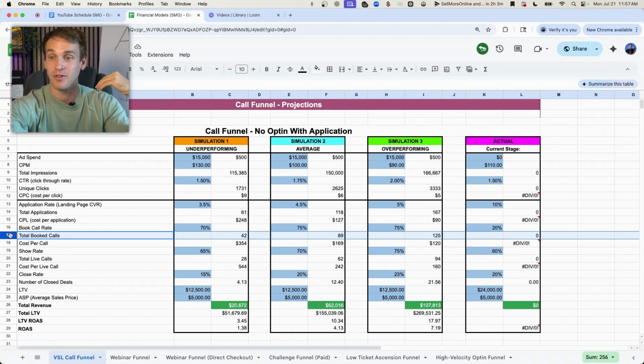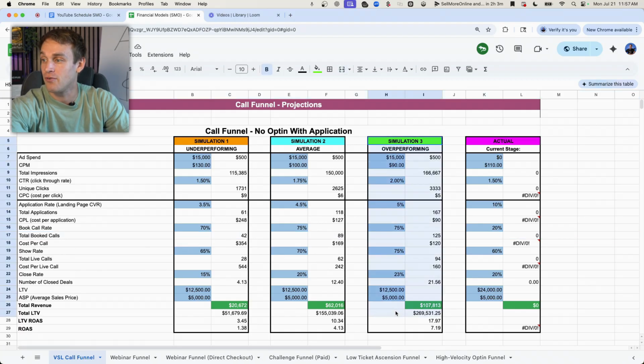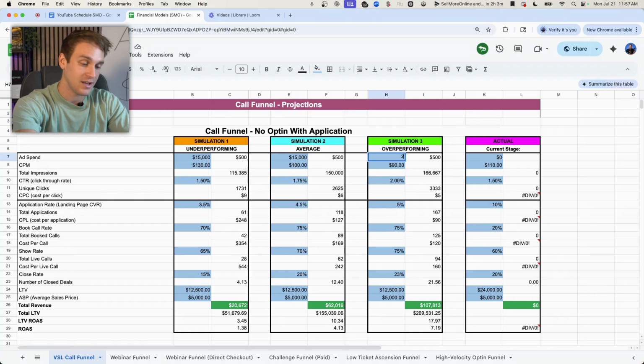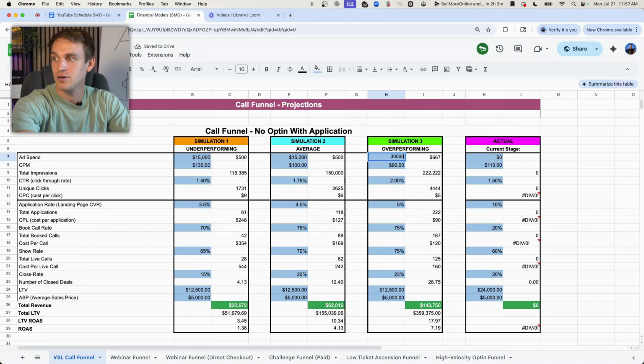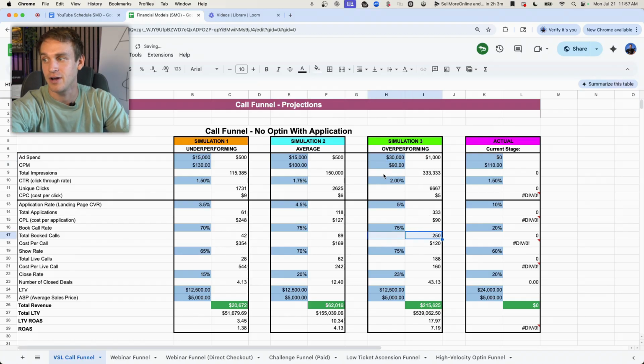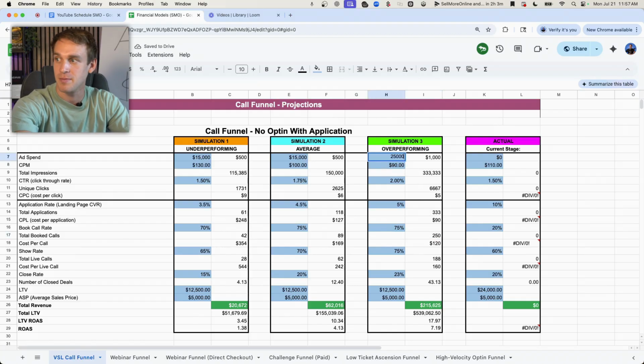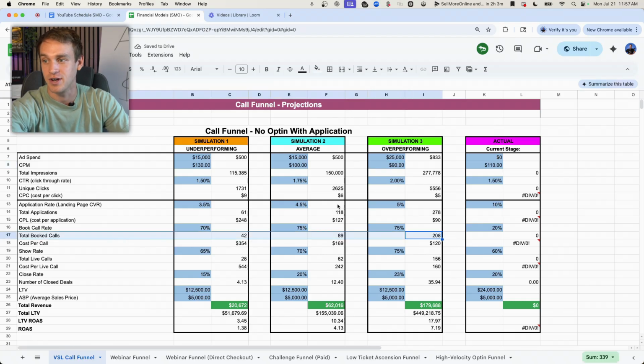In this case, we're going to be looking at row 17, total booked calls right here. So for example, even in our overperforming scenario, if you wanted to book 200 sales calls for that month, to hit these ROAS numbers and this revenue based upon this spend, you can't hit it. You need to spend more. So let's go to $20,000. All right, cool. We're starting to get up there a little bit. Let's go to $30,000. There we go. Now we're at 250. So let's drop it to maybe $25,000. There we go. We're starting to get in line.